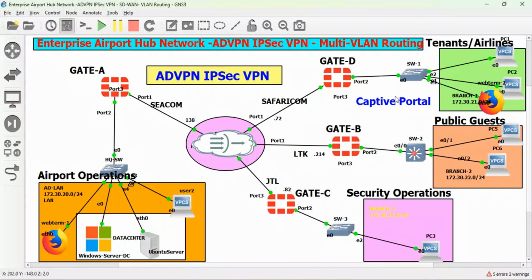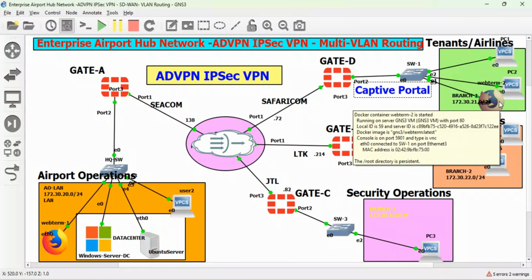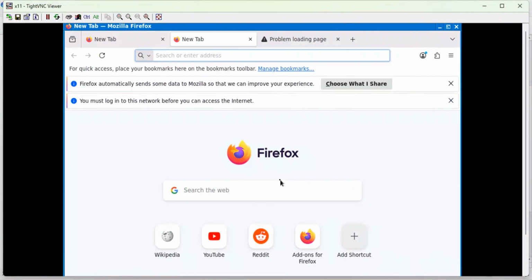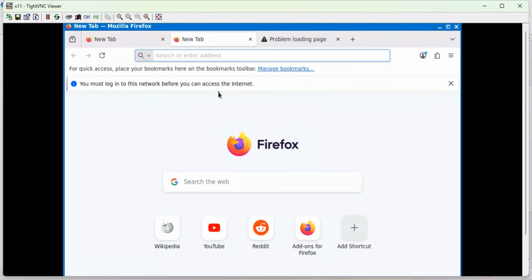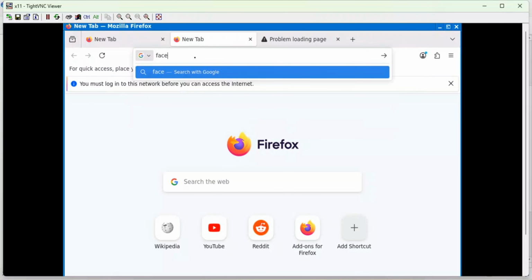You see the captive portal is successfully configured between gate D and the users, so that this user must provide the password and the username to access the internet. Just to verify that, you must log in to the network before you access the internet. So the user has to log in. So for example, he has to access facebook.com.